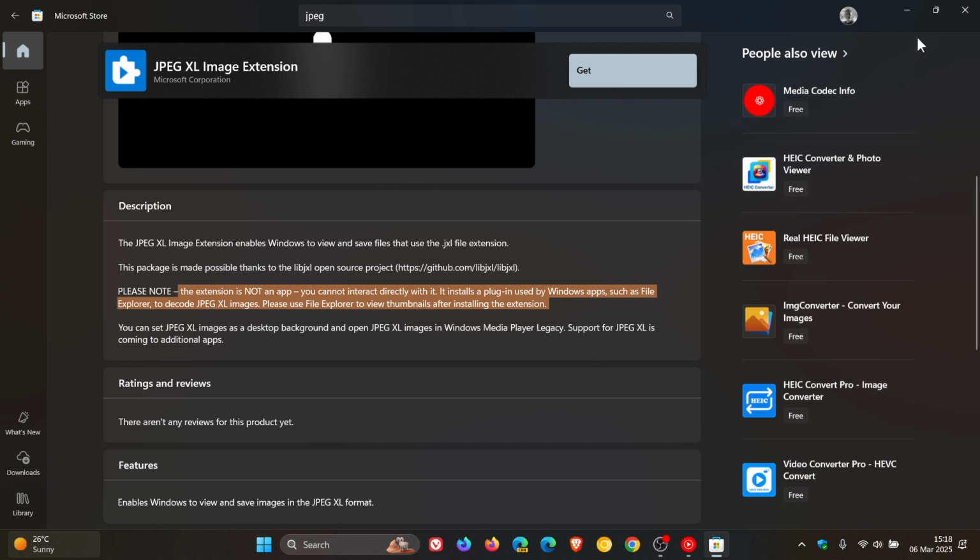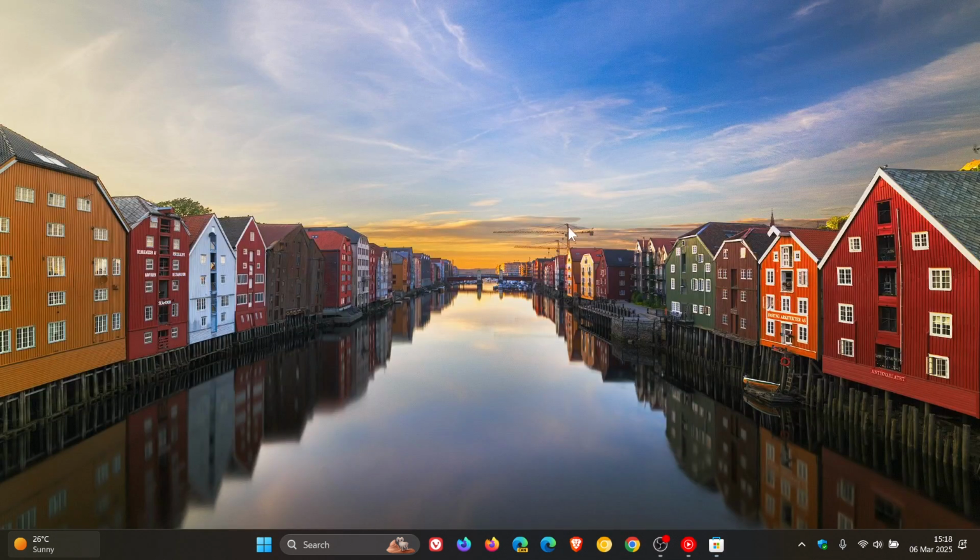So what this means now is that if you are running 24H2, you won't need to download any third-party software now. It'll just open that format natively within File Explorer on version 24H2, which I think is a step in the right direction.